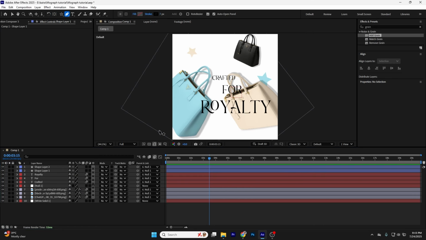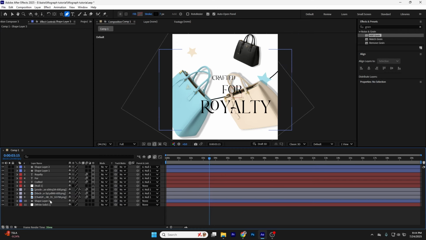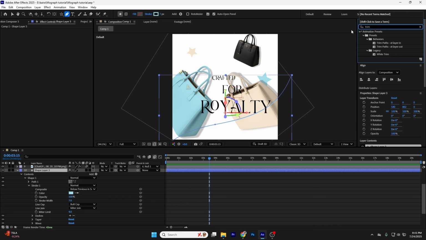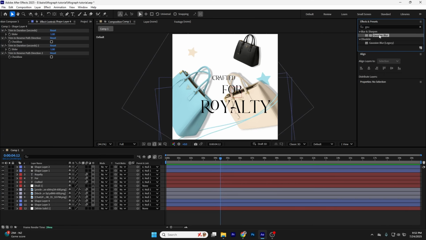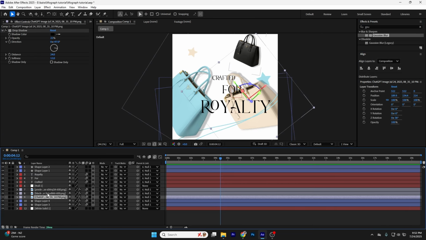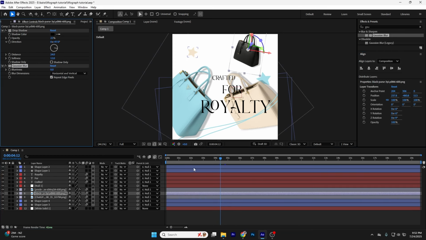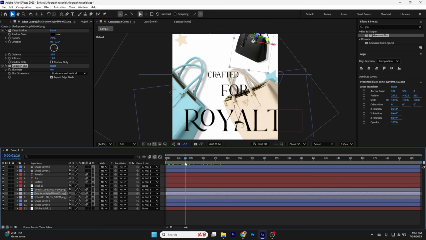Now I will use the pen tool to create a stroke behind the objects. Now I will add trim paths and give it some animation. And for more depth, I will add Gaussian blur to some elements in the background so that it will give more depth to the animation, like the camera is focusing in and out.